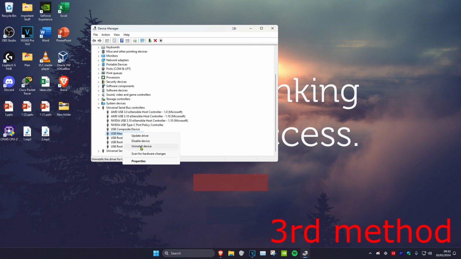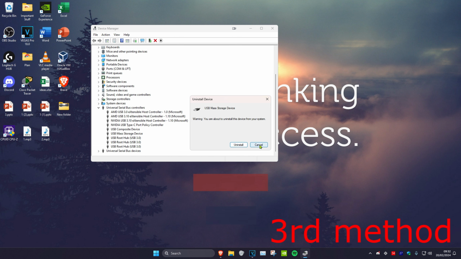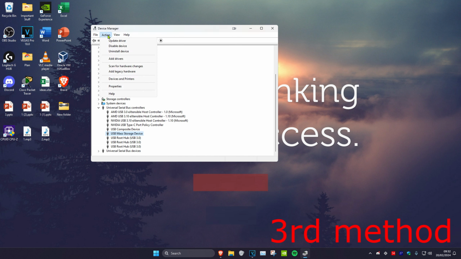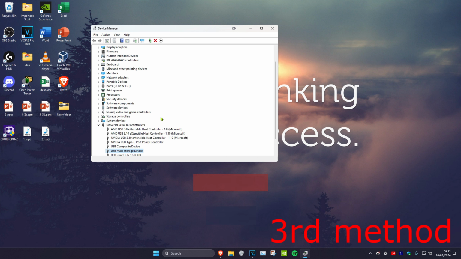If the best driver has been installed for your device, then you want to close this out and then right click on it and then click on uninstall and then click on uninstall. Now once you uninstall that, you want to head over to action and then click on scan for hardware changes and then your USB will appear again and then see if that works for you.